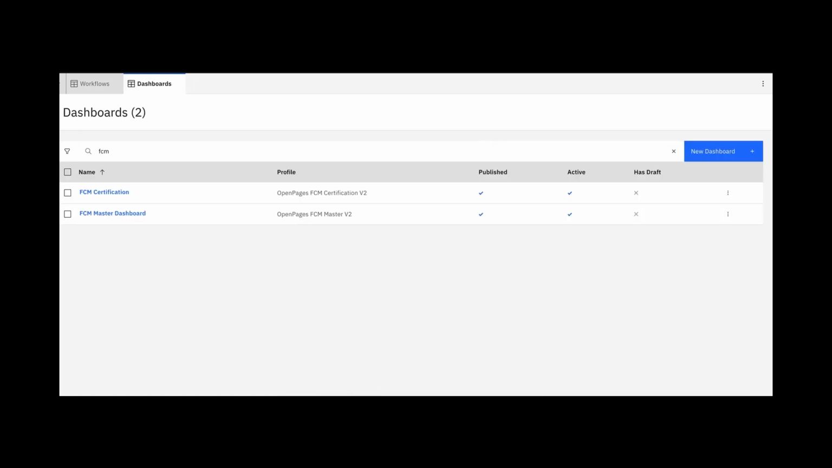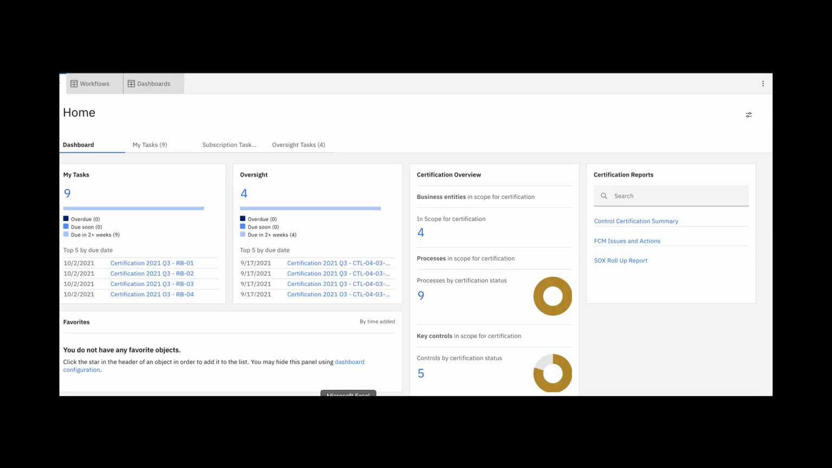Now let's take a look at the 2 dashboards that have been added to FCM v2. We have an FCM certification dashboard, which is used by individuals such as the control owners or the process owners that are responsible for actioning the tasks in the workflow. And we also have an FCM Master Dashboard, which can be used by an oversight role, such as a process owner, a manager, or a compliance person.